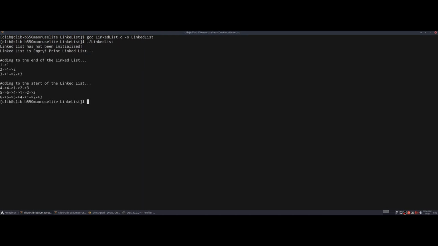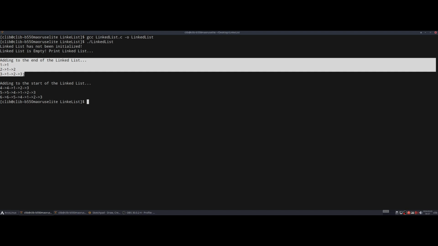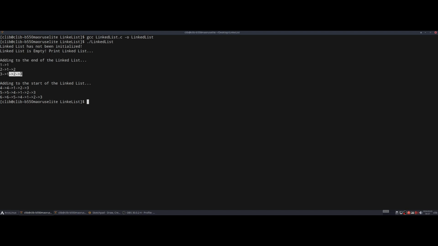So this is what was happening before. We're inserting at the end, so 1, and then 2, and then 3. Now we're going to start inserting at the beginning, so that's why we now have 4 elements, 4 being the first one, pointing to 1, 2, 3. Now I have 5 elements, 5, 4, pointing to 1, 2, 3, and then now we have 6 elements, 6, 5, 4, 1, 2, 3. So the insertion at the end and insertion at the beginning is working as expected.